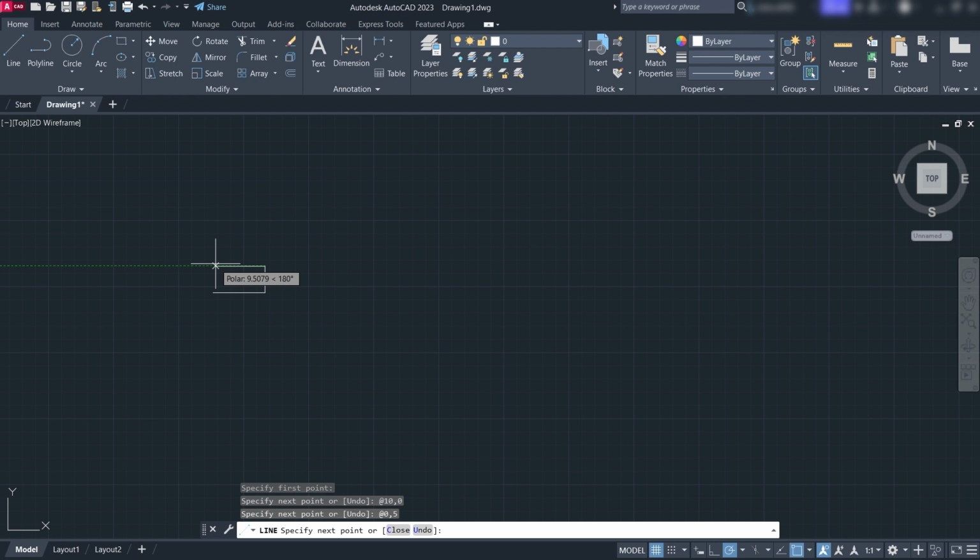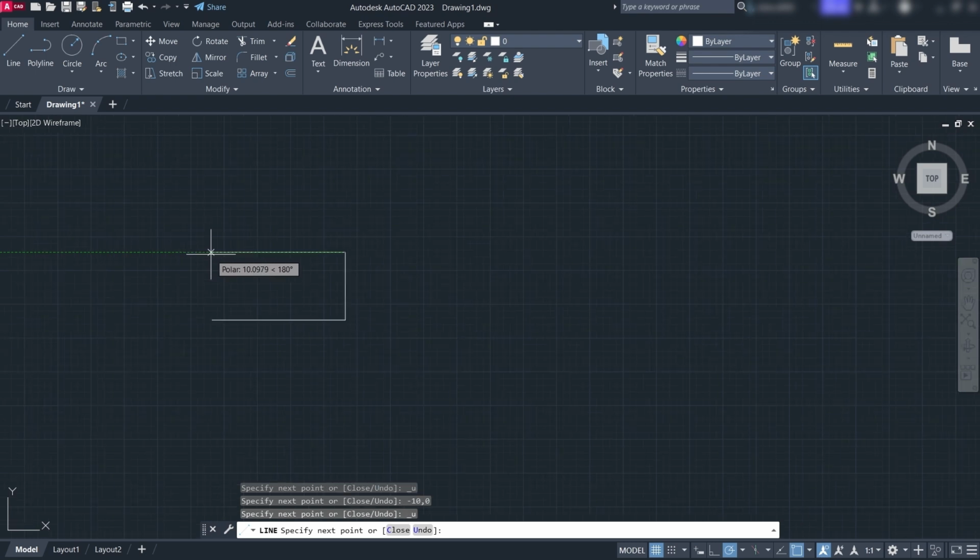So this is the origin. We have to make a line of 10 units from here in the left direction. So we will simply type at minus 10 comma 0 and press enter. And now we will close it like this and press the escape key to exit this command.